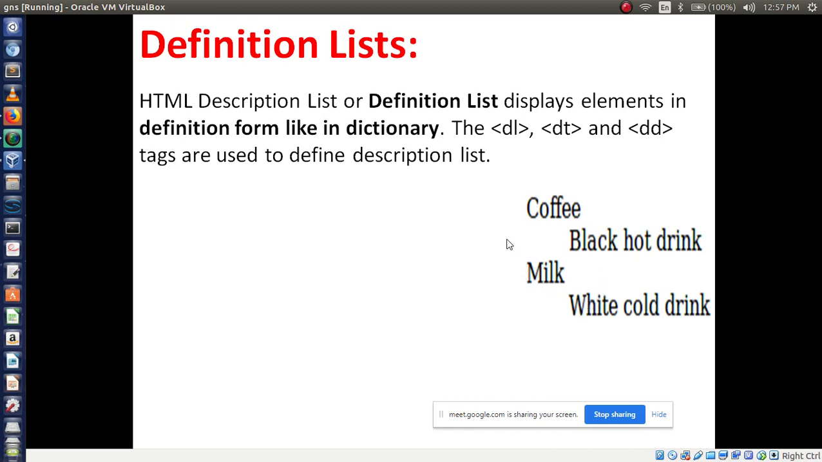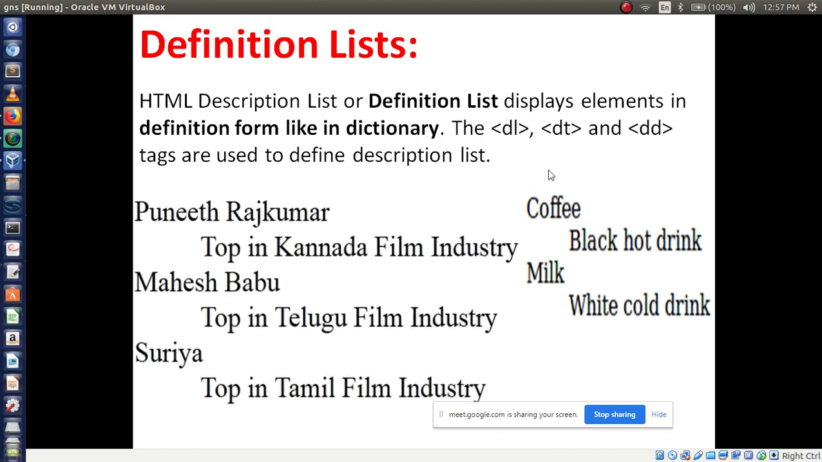Whatever concept you are writing in a definition-wise way, first you will write that name, then followed by that, you will write the description for that word, right? So similarly we have to use it in an HTML page. So it is called a definition list. So to display data like this we have to use 3 tags, dl, dt and dd tag. Let's see what we mean by this. And one more example, Puneeth Rajkumar.